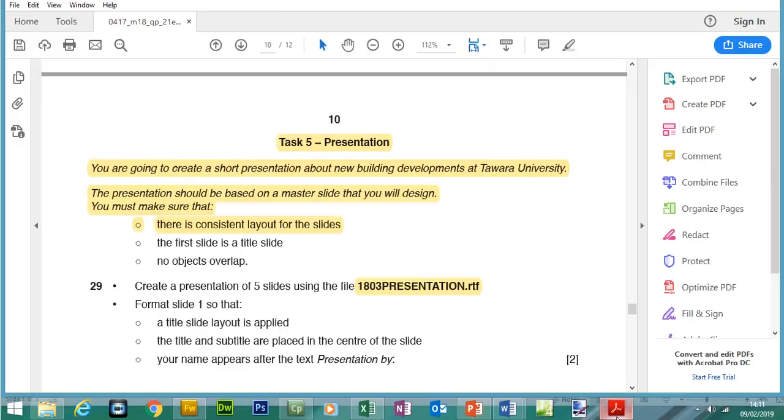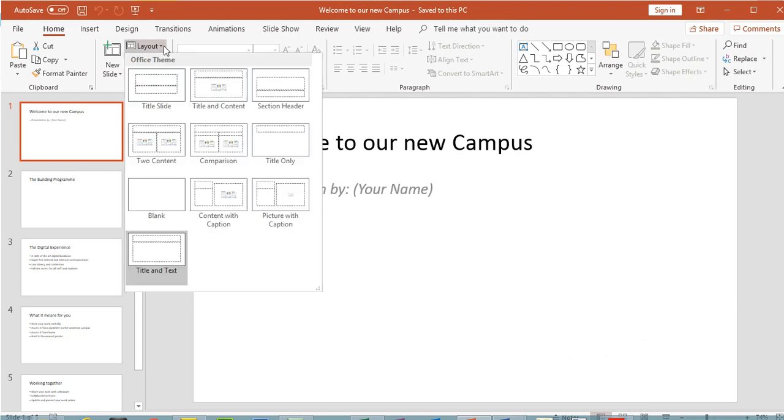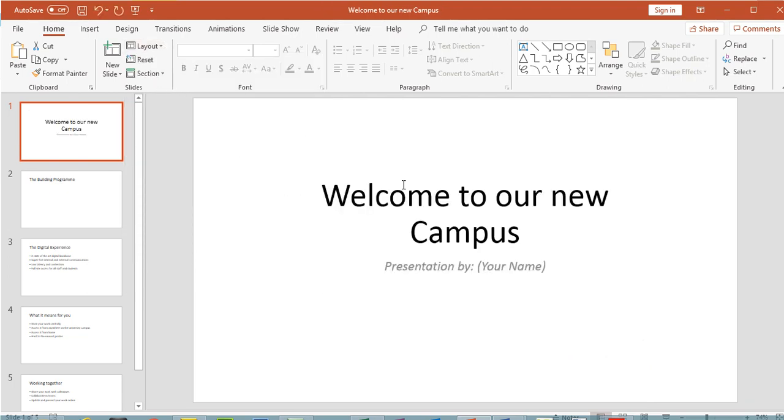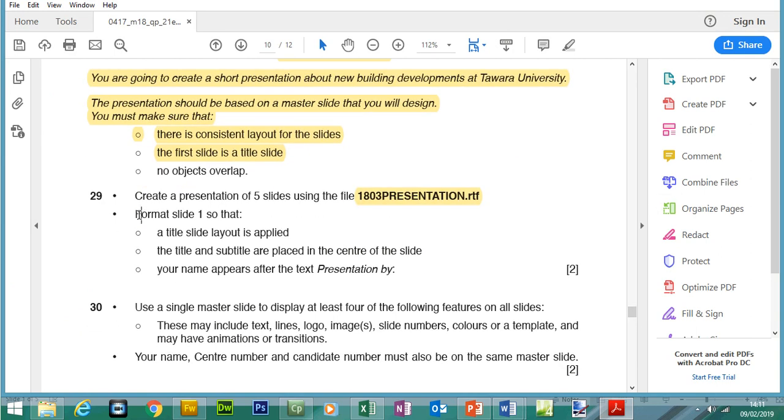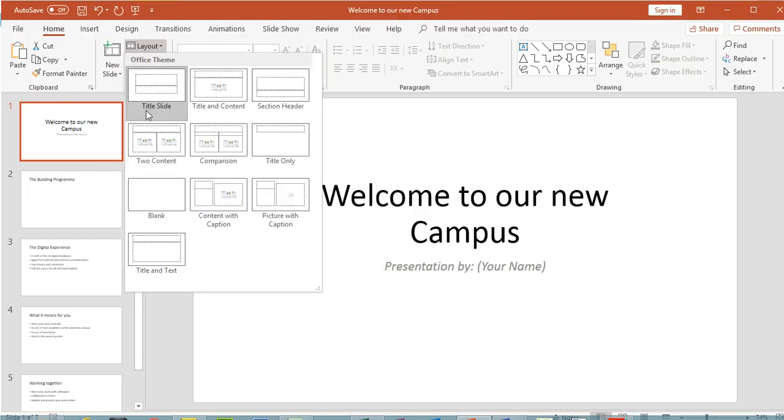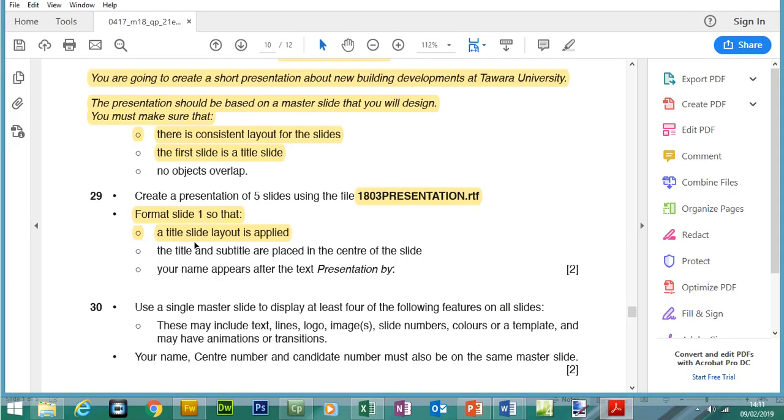Okay, so let's go to the first slide. The first slide should be a title slide. What we need to do is click on Layout and select Title Slide. Okay, so that part is done. Format slide 1, which is what we just looked at. It's a title slide and the layout is applied. So that's literally what we did. Here we have lots of different layouts, and I've applied the title slide layout to the first slide. That's what we had to do.